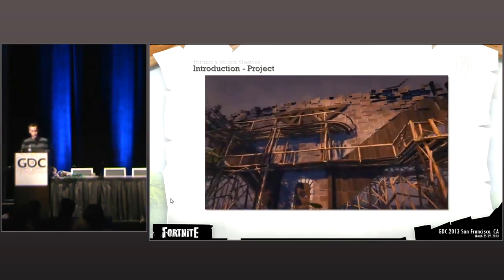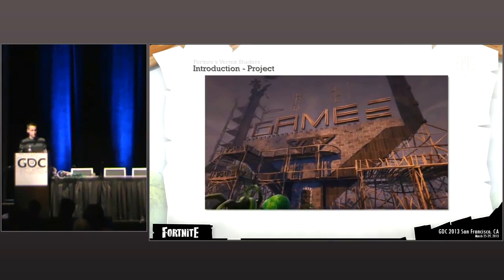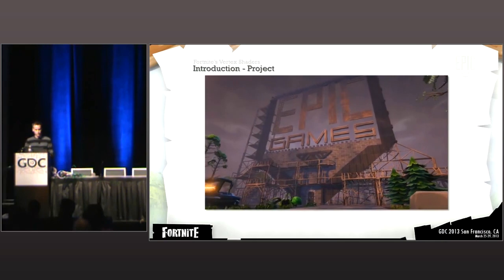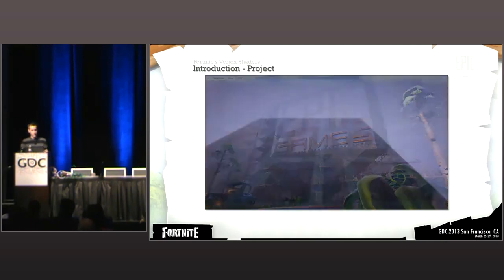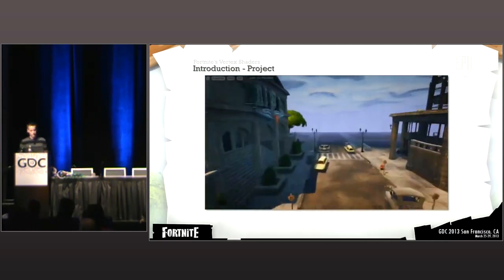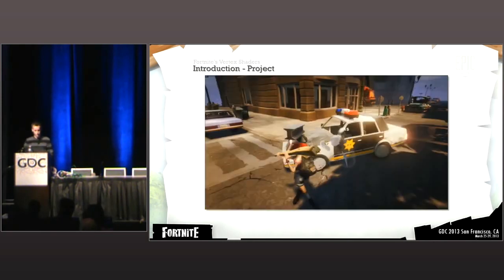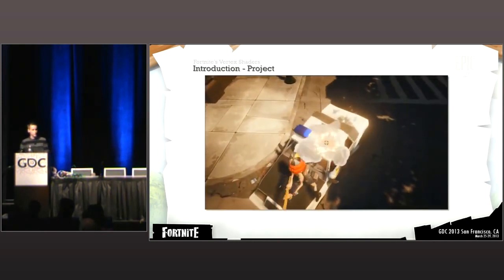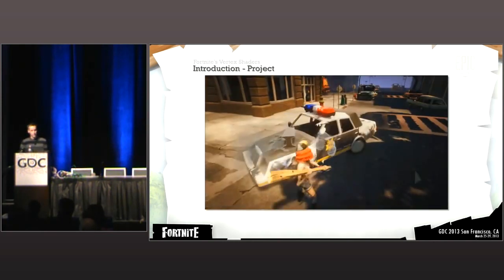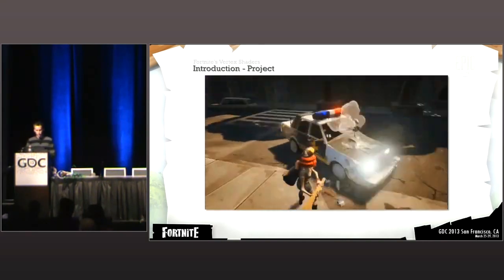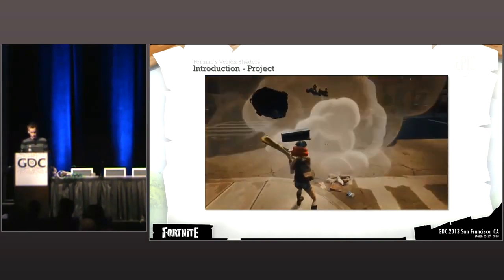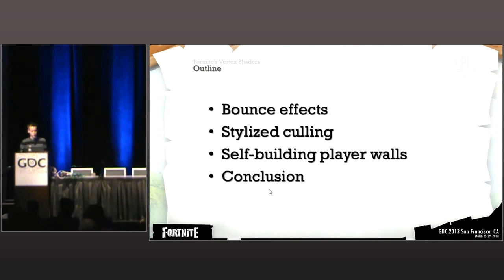So this is a building shader. It's used to build over hundreds and hundreds of pieces, each containing hundreds of sub-objects. This is our culling effect in the game. And this is a bounce effect that we apply to every interaction that the player makes with the world. So going through those, we'll start off with a very simple example and then move our way toward the self-building shader, which is a bit more complicated.